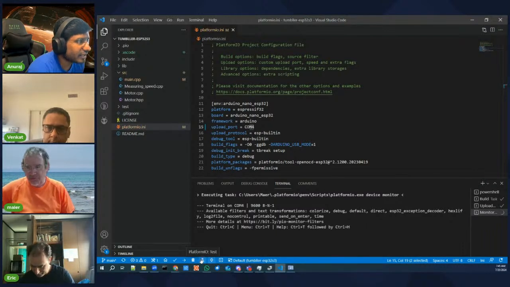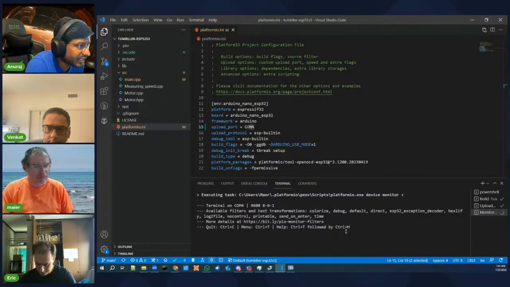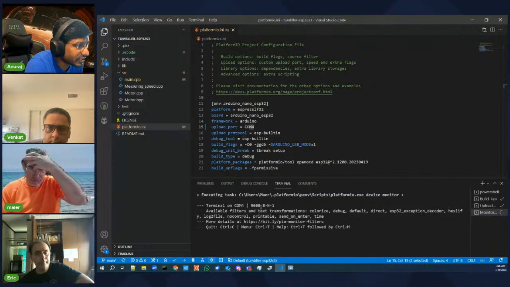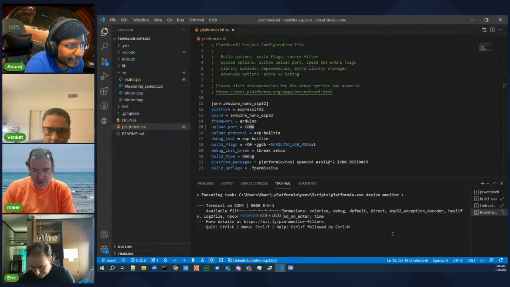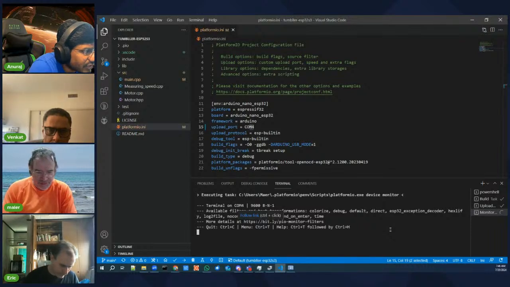Okay, you have to change the settings for the serial. So you see 9600 8 and 1. It should be 115200, the baud rate. Okay, so where do I change it? Well, Control T appears to be the menu.